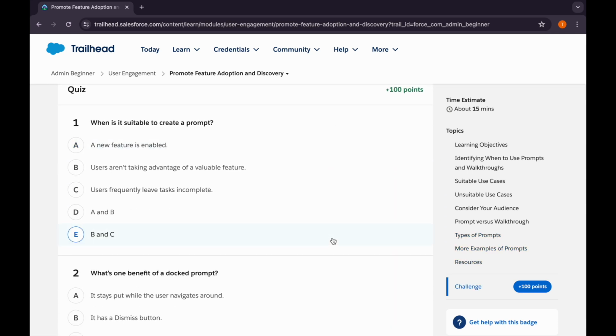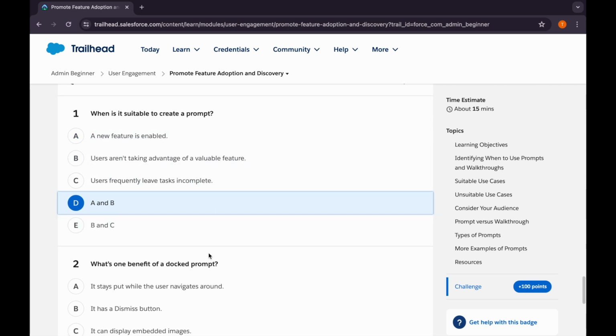The first question is, when is it suitable to create a prompt? First, when a new feature is enabled. Second, users aren't taking advantage of a valuable feature. Third, users frequently leave tasks incomplete. So A and B should be the correct answer. Whenever a new feature is enabled, to pass on information to the user about how this feature will work, we employ prompts there. And also if they are not taking advantage of a valuable feature, we can have a prompt to let them know that they can use this feature as well.